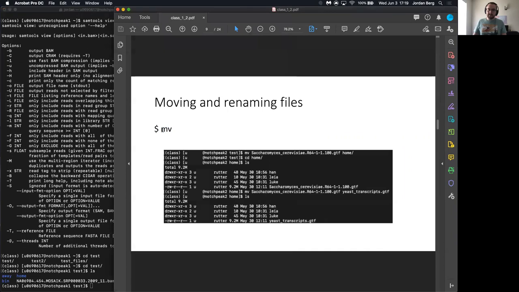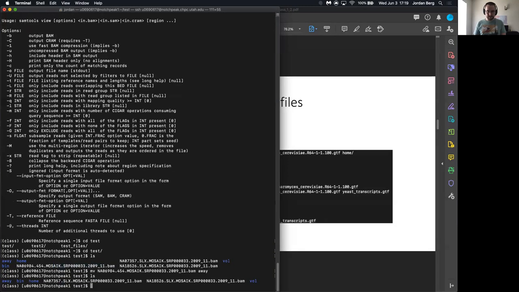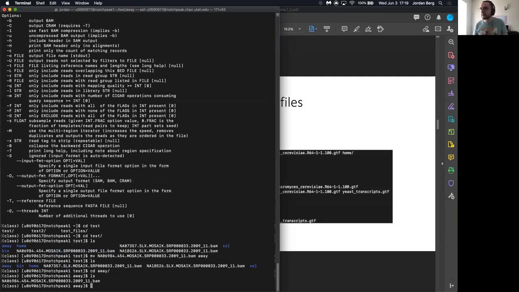And so say I wanted to move this file somewhere else. Can't remember if we talked about this last time, but we'll just reiterate. This can be used either to move a file, rename a file, or do both at the same time. So say I wanted to move this file to this away folder. So I could say move file space away. And now we can see that file is no longer there and it's in the away folder. Okay.